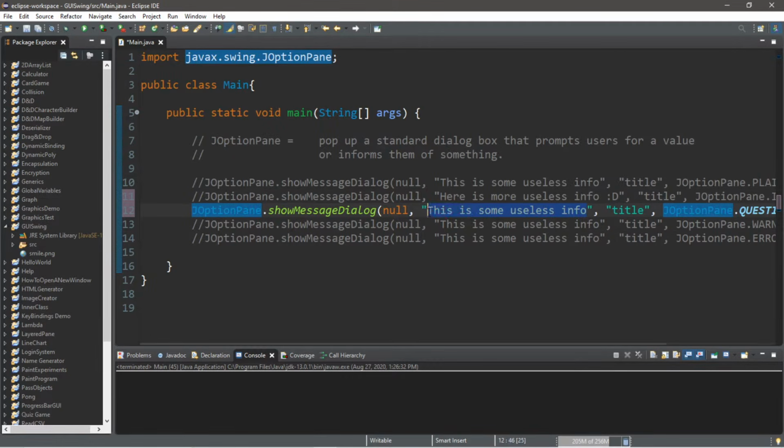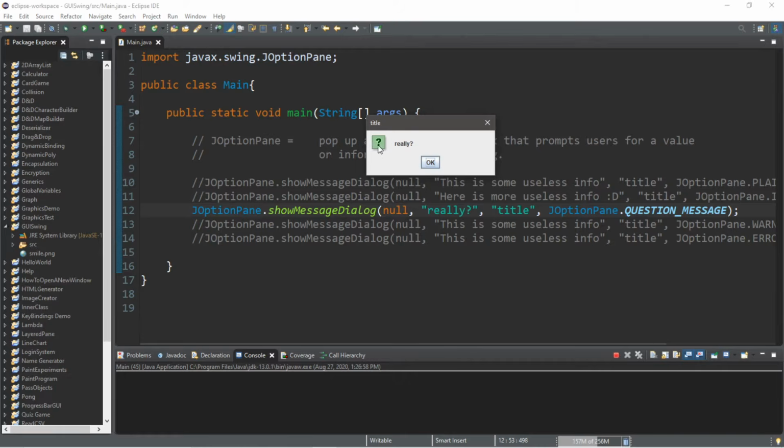So our third dialog box is question message. And I'll change the message here, like we're asking a question. Really? So we have a question mark icon, and it says, really? Okay.